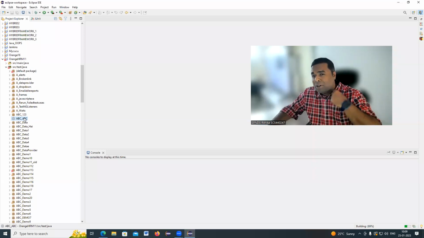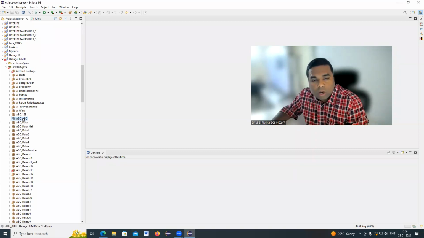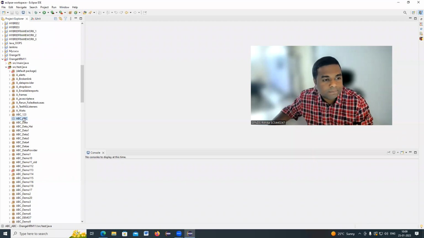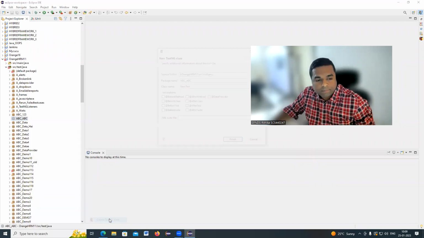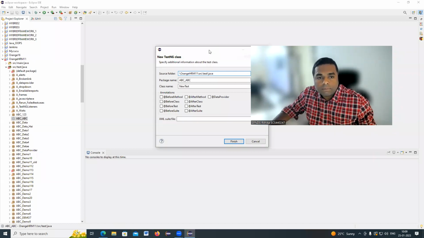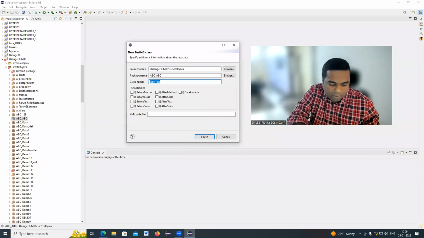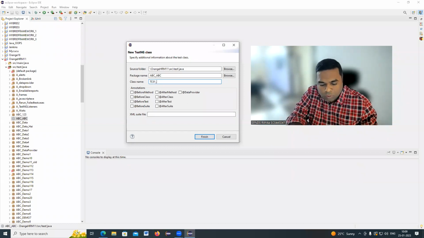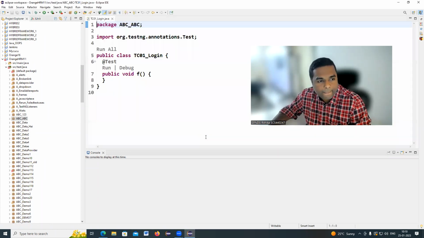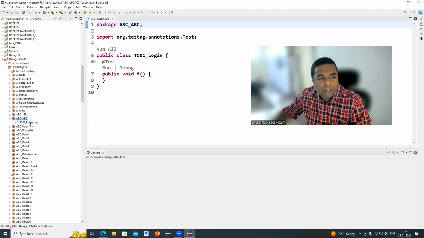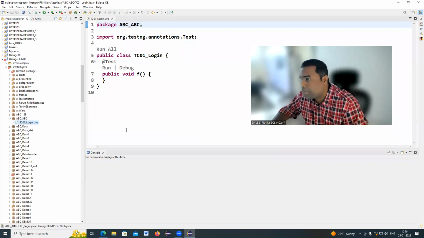So under this package, I want to create a TestNG class file. How to create it? Right click, go to TestNG and click on create TestNG class. Give the class name, anything you want, tc01_login. So this Java class file will be created under this package. Let's click on finish. See, tc01_login.java class file has been created.